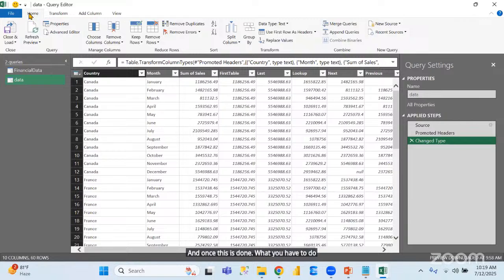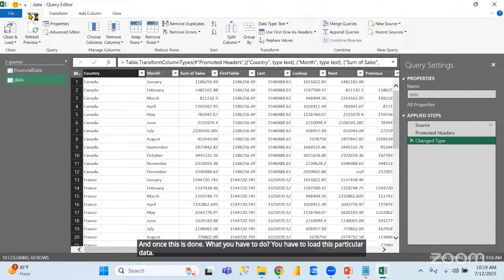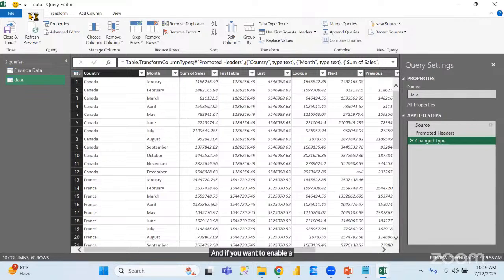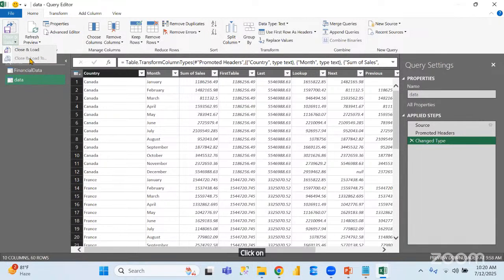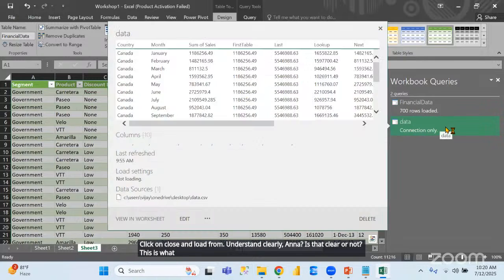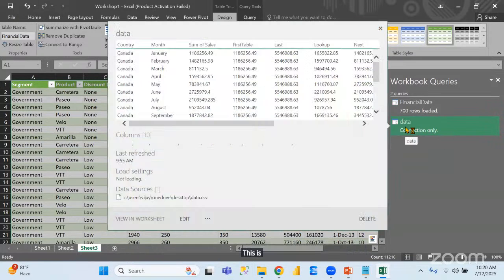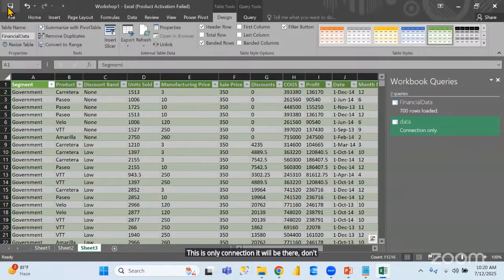And once this is done, what you have to do? You have to load this particular data. If you want to load this final data in the spreadsheets, then click on close and load. If you want only connection, click on close and load to. Understand clearly or not? Did you see here? This is only connection, it will be there. Don't worry. How to change the connection to show in the spreadsheet, I will tell you later.